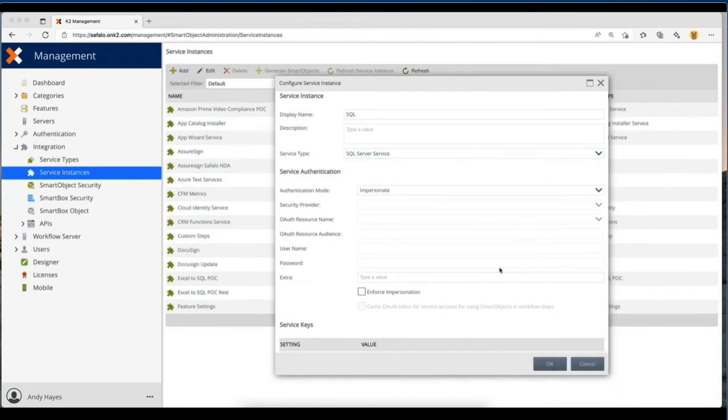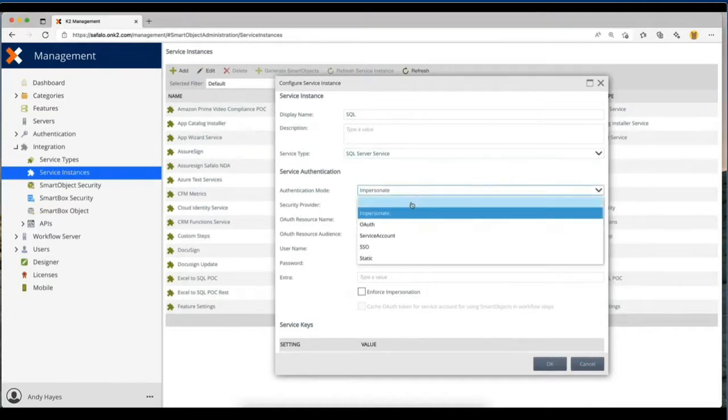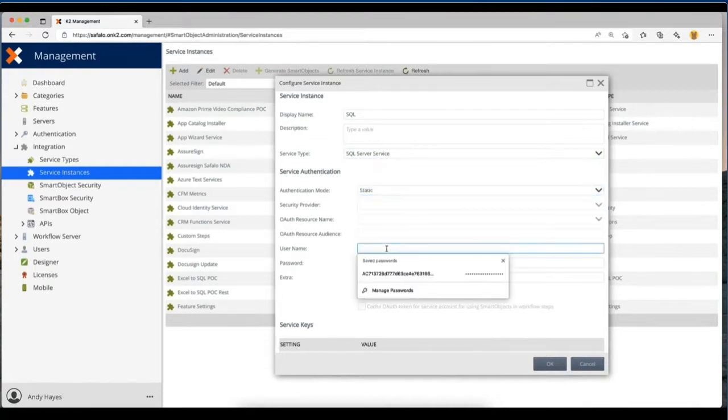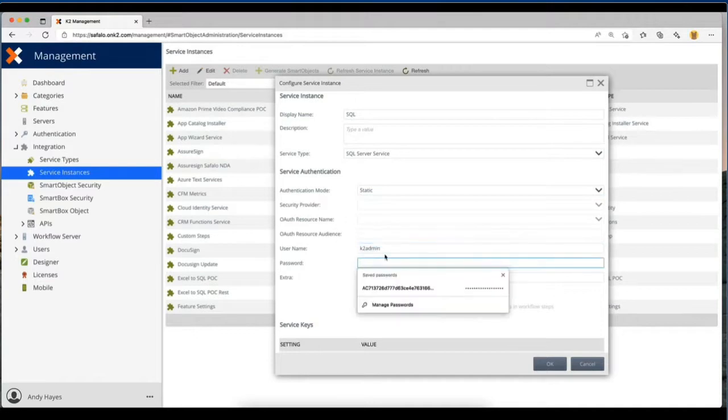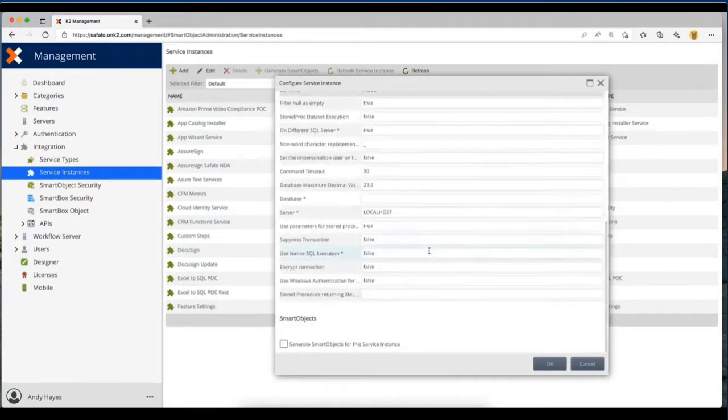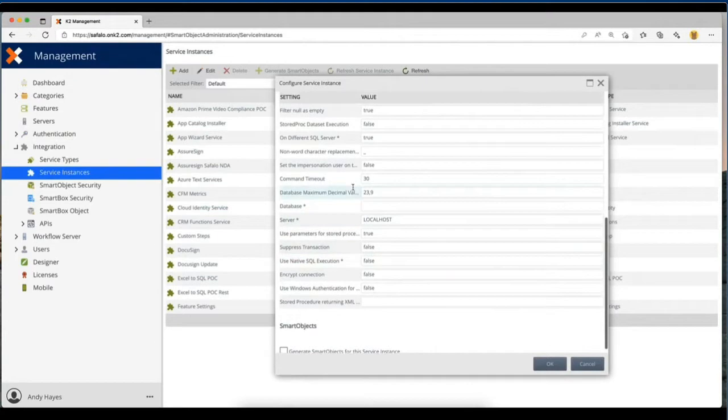They're going to reflect what needs to go in to make this integration happen. So for this example, I'm going to click on our authentication mode. I'm going to change that to static, and the username is going to be my K2 admin. And now I also need to add in a password as well. Cool. Then we scroll down, and the next thing we need to add is a server and the database itself.